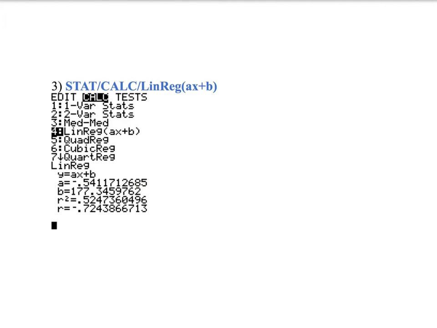Now that we've turned those diagnostics on, now we'll have our calculator run the linear regression for us. Here's step 3. So we're going to go back to stat again, but now we arrow to the right to the middle option at the top. You notice is calc, or calculate. And then option 4, if you arrow down to option 4, you see lin reg, and you hit enter, and then you hit enter again.